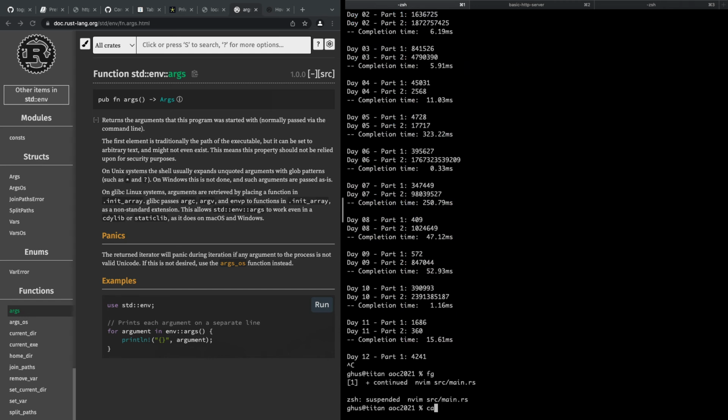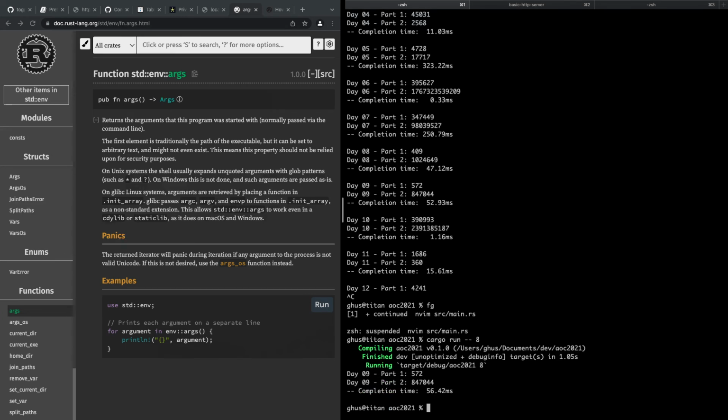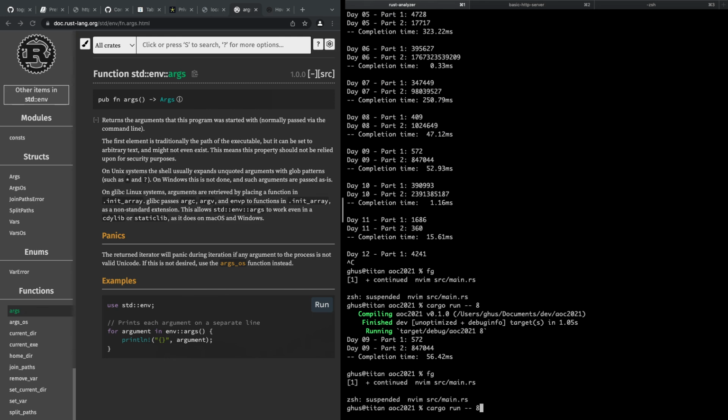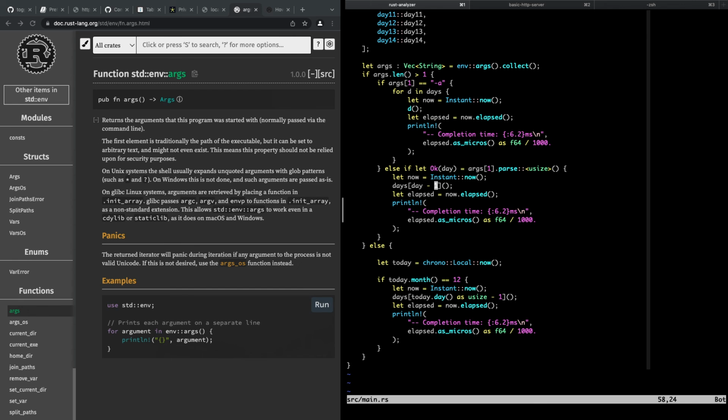So now I should be able to say cargo run --day 8. Yeah, and of course it's day 9. Day -1. And we're not doing error checking right now, so that's okay. Yeah, there's day 8. Okay. So now we want to do all the refactoring that we want to do.